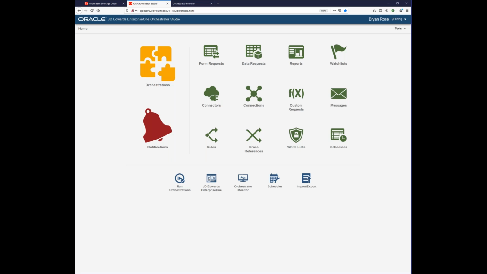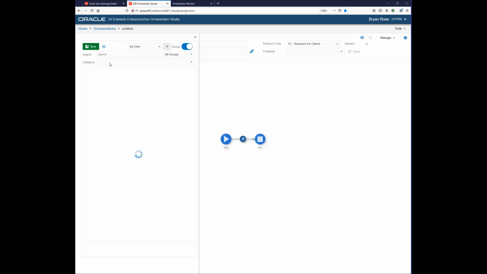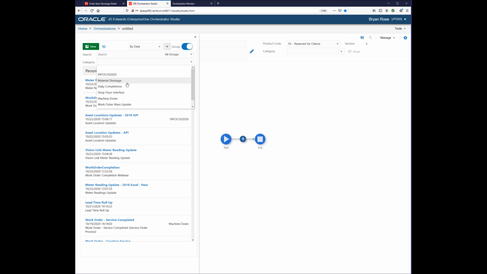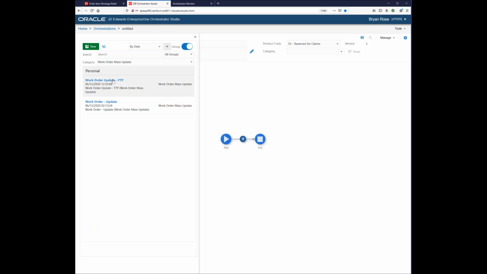from a perspective of production. Inside of the Orchestrator Studio, there's a new debugger tool as well. And I don't have a work order specifically set up for today, but I'll just show you kind of the situation.